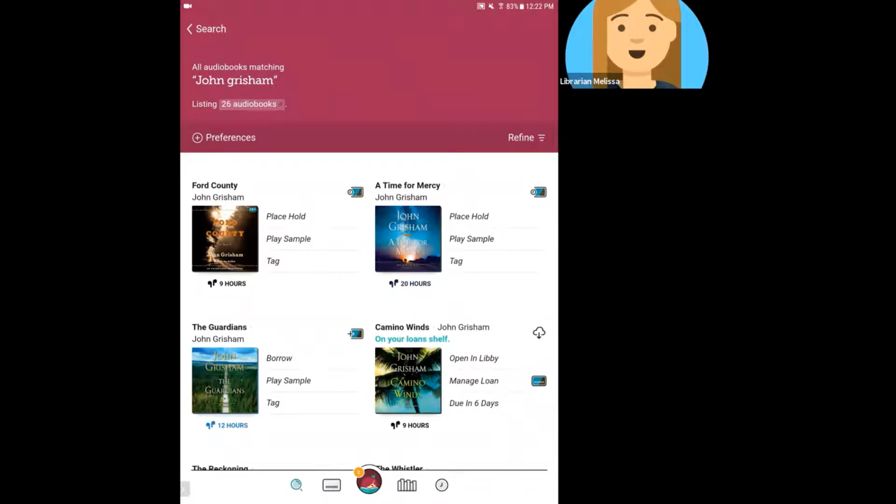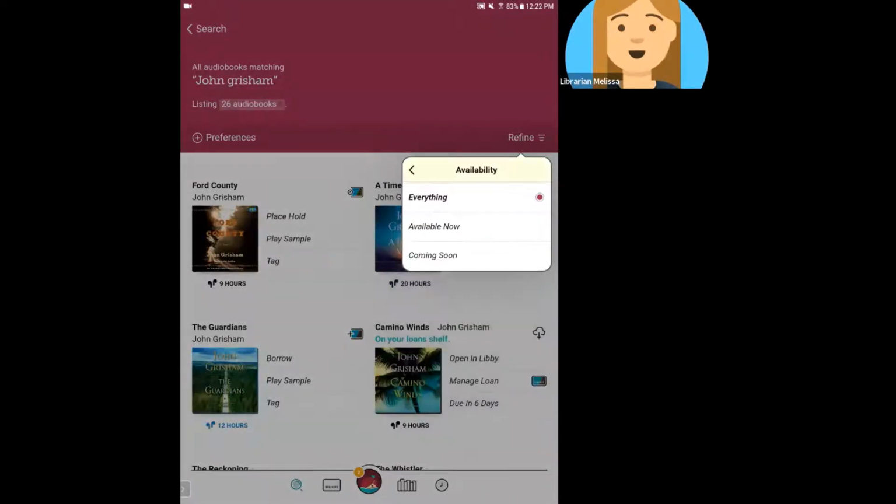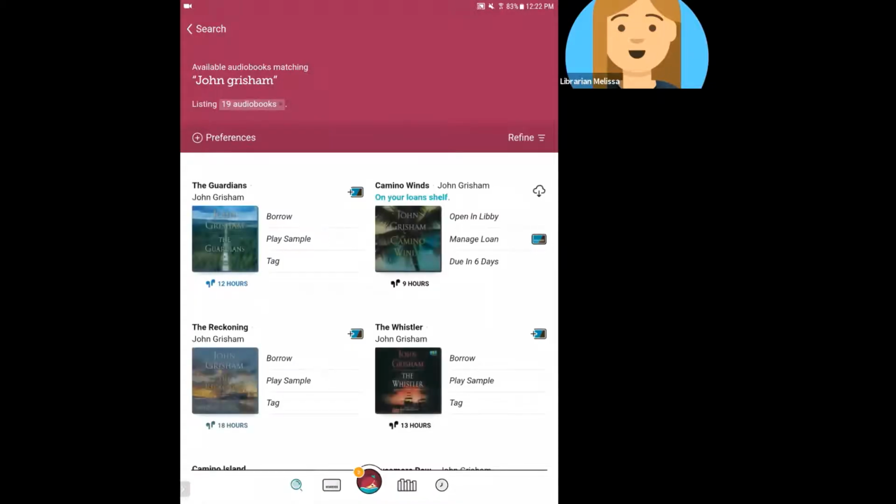You can also add additional filters by clicking on this refine button on the upper right side. And within that, you can change the availability to available now. And that will show you only items that you can check out right now, not ones that you have to put a hold on.